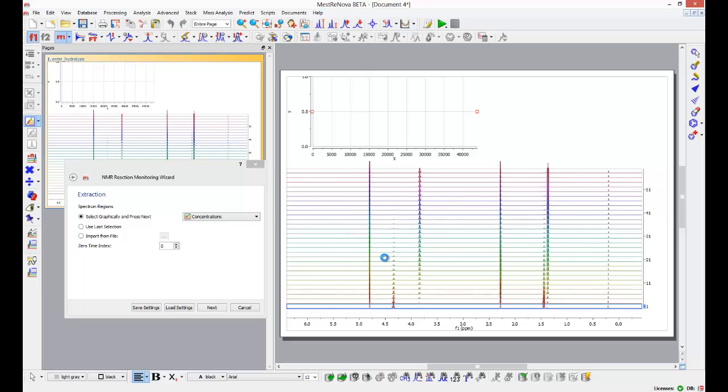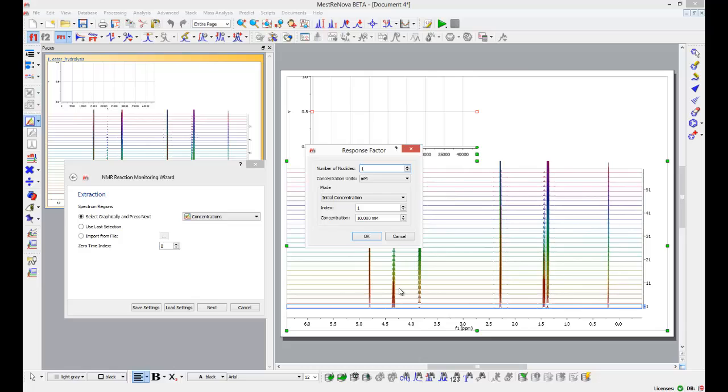As you can see here, I have imported all my 1Ds. I also have a graph where I'm going to be displaying my concentrations or my reactions. And immediately the software puts me in region or integral selection mode. So I've gone to this region because I can see a peak that starts with high intensity and disappears over time. So this will be a starting material.